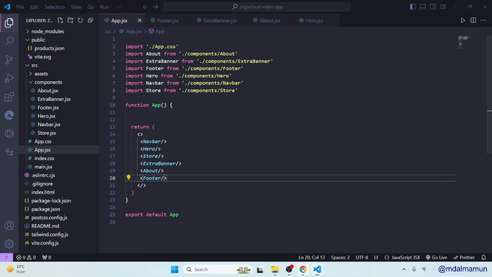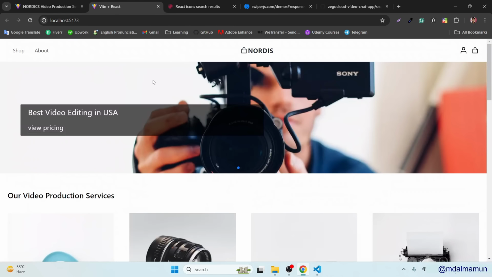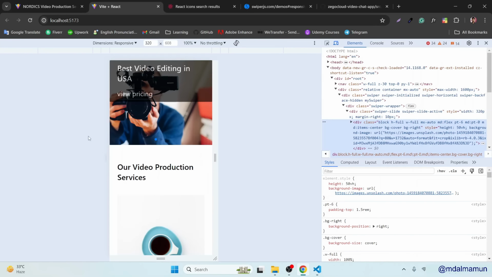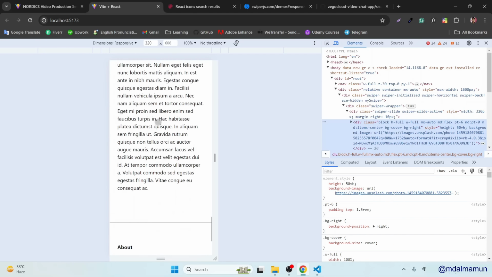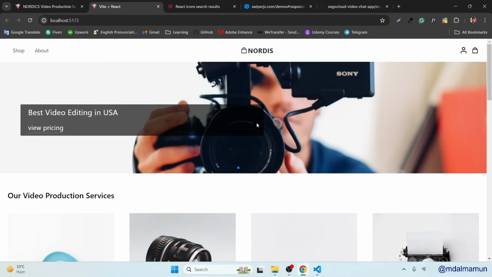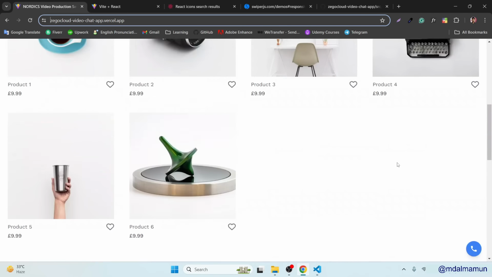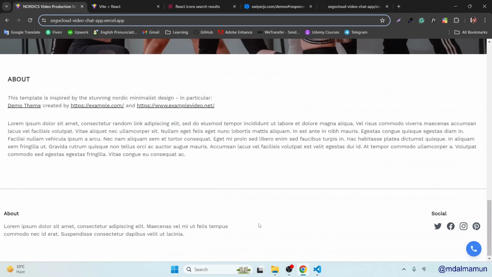Okay, so I think the visual thing is done. Actually, let me check it on small devices. Here is how it's going. It's showing perfectly on mobile devices. Okay, so now the main thing, we have to implement this chat functionality, video call functionality. So this is the task we are going to do right now.